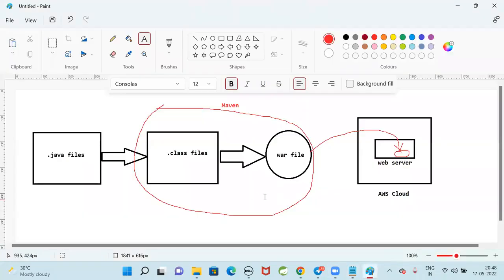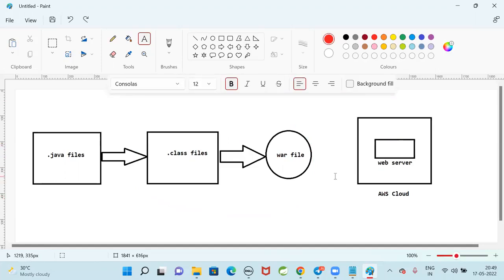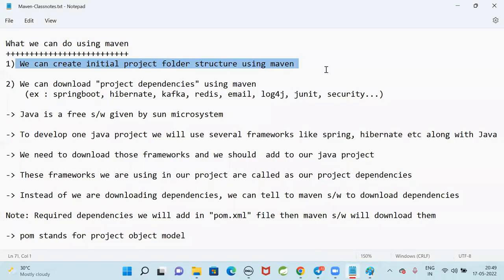Now, in order to develop a Java project, we need some folder structure: where to keep the Java files, where to keep the .class files, where to keep the configuration files, where to keep the jar file or war file. That structure is required. That structure will be created by Maven. Whatever project we want, that project structure can be created by using Maven software. Maven is a build tool.